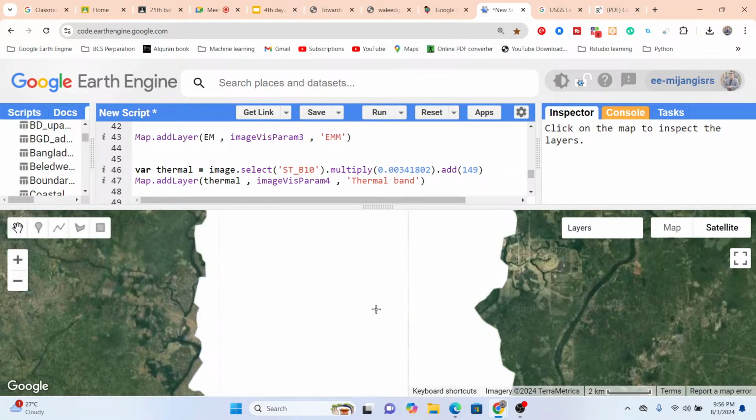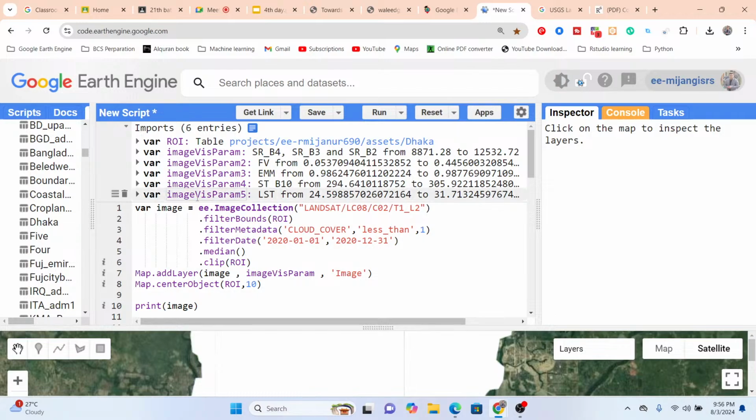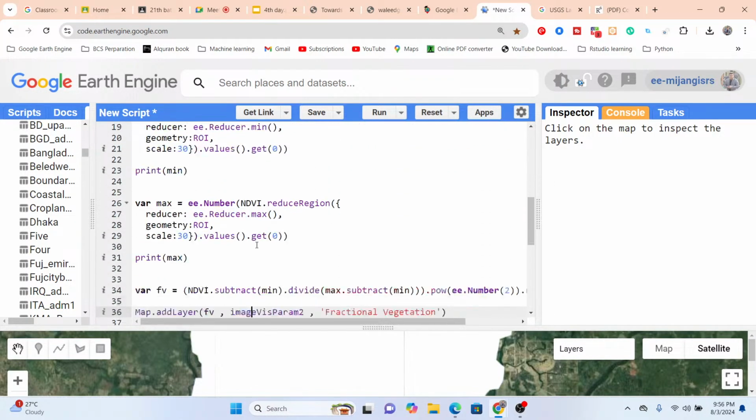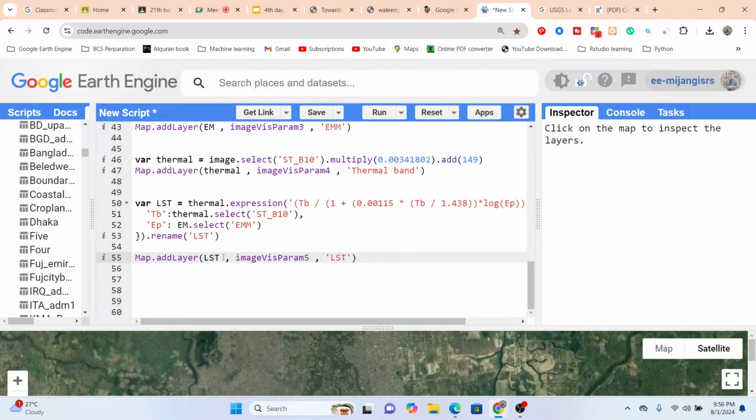Let's try to discuss the urban heat island. We also need to add the visualization. I simply copy it, which will be set with our map, and paste it after the object name. Just paste here and put here that it's LST. Okay, so this is our LST map.